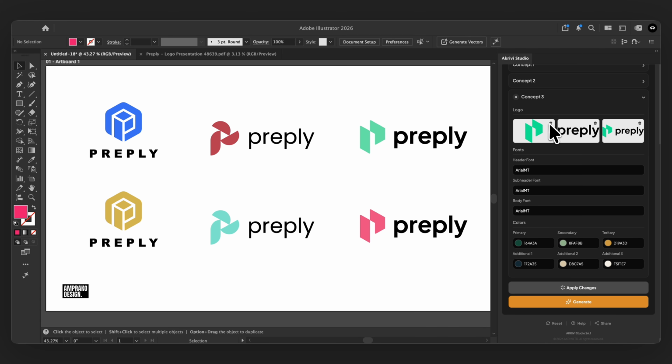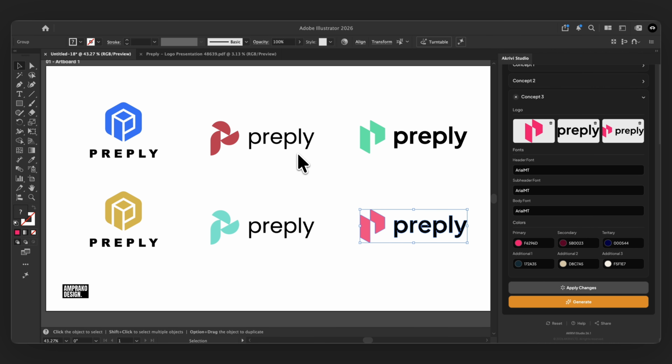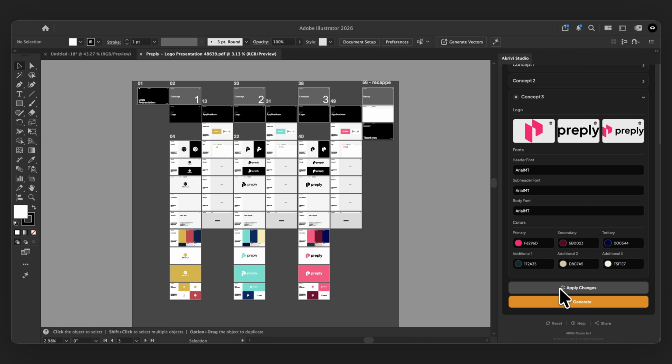You can also make changes to each concept by going back to the Concepts tab and replacing logo, fonts, or colors. It's recommended to upload the new logos from a separate file. After doing this, go back to the Illustrator file with your presentation and click Apply Changes. This updates the generated presentation while keeping your page numbers in sync.